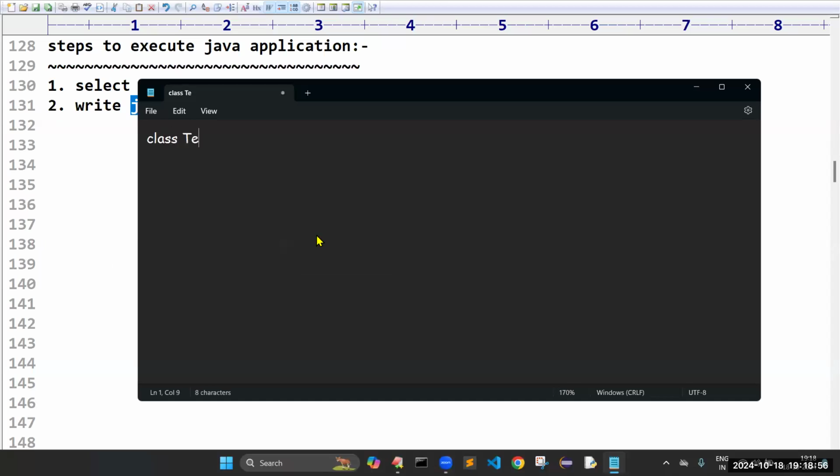So every program is going to have a class Test. Inside this, we need to take public static void main within brackets String array args. Then inside this, we have to print some message. How to print the message? Here I am going to take System.out.println of "Good evening", something like this I am going to print.